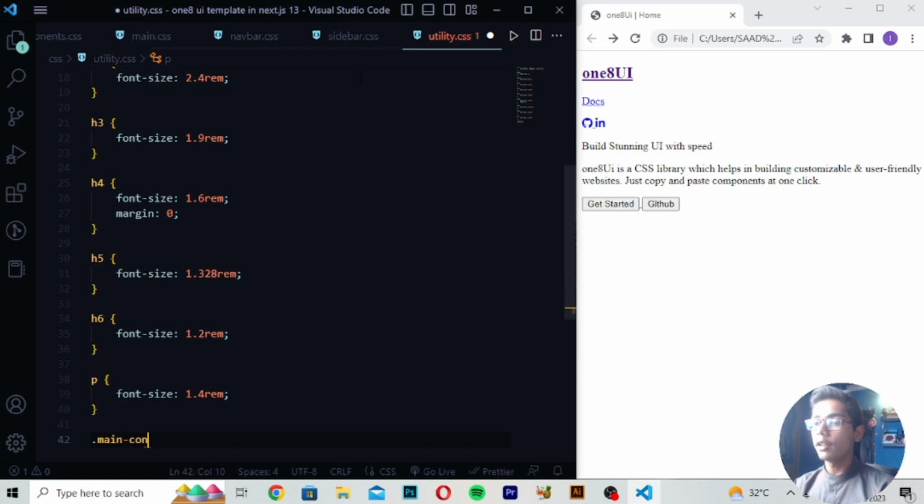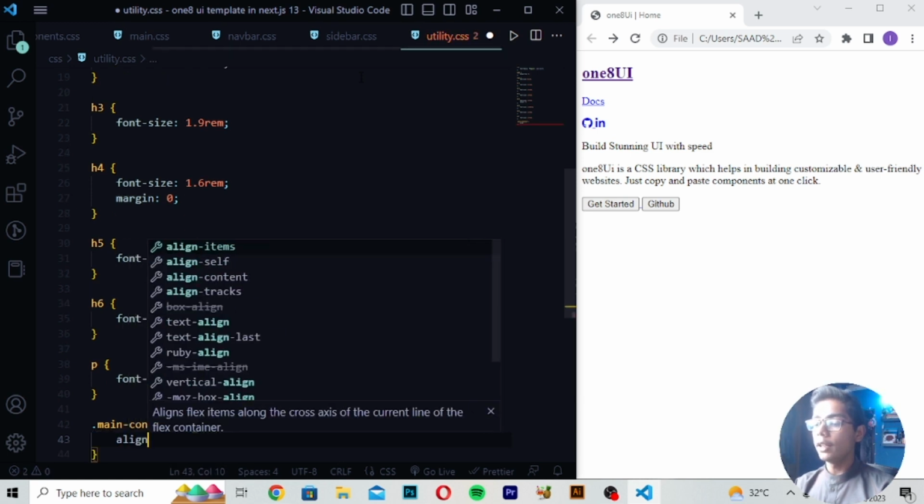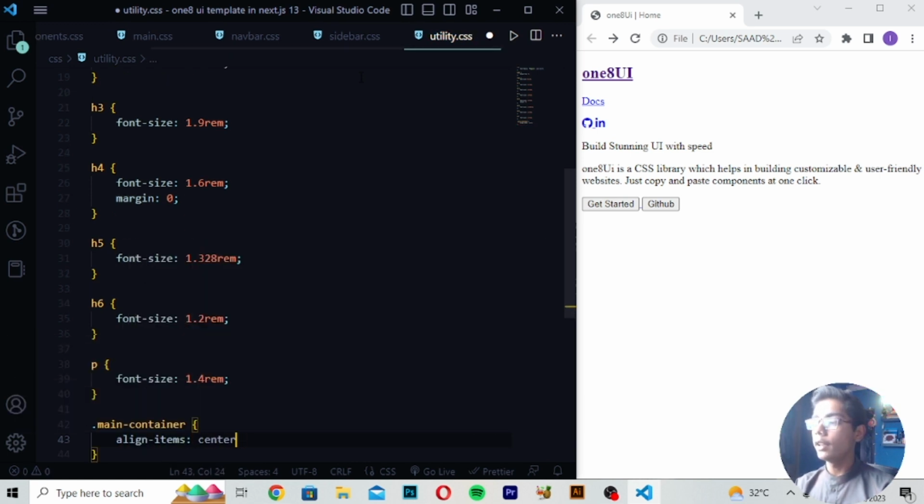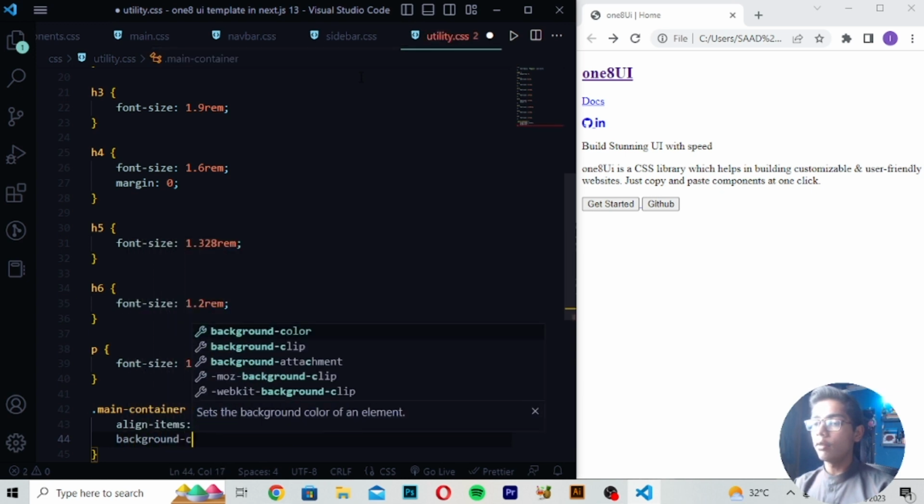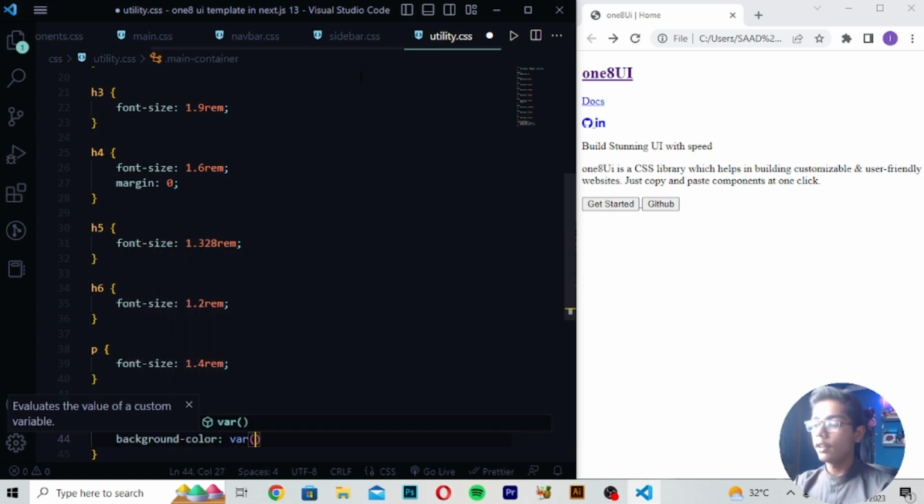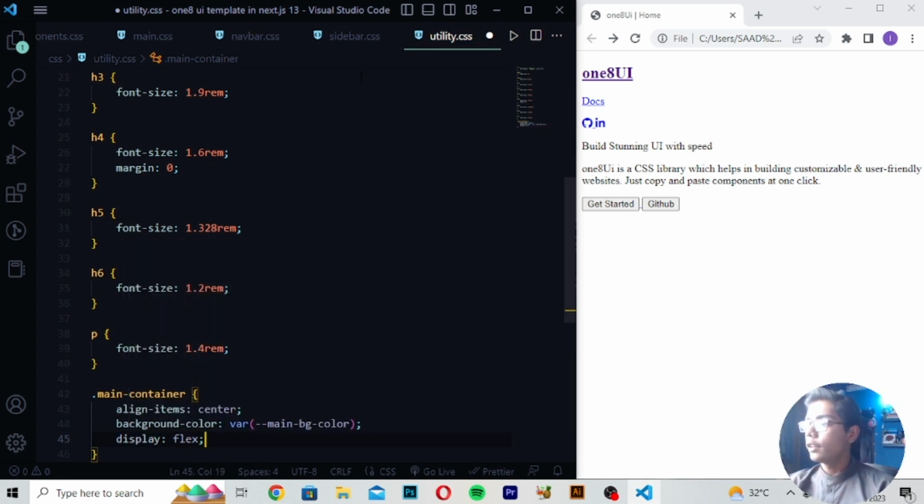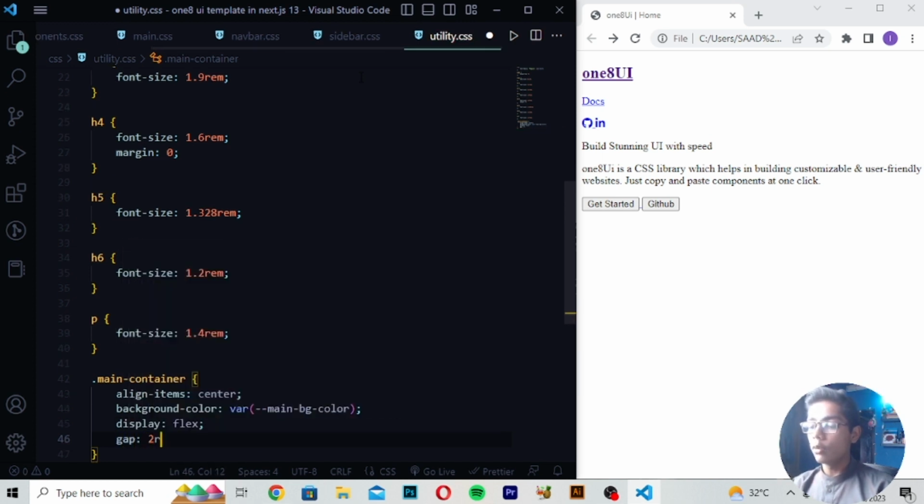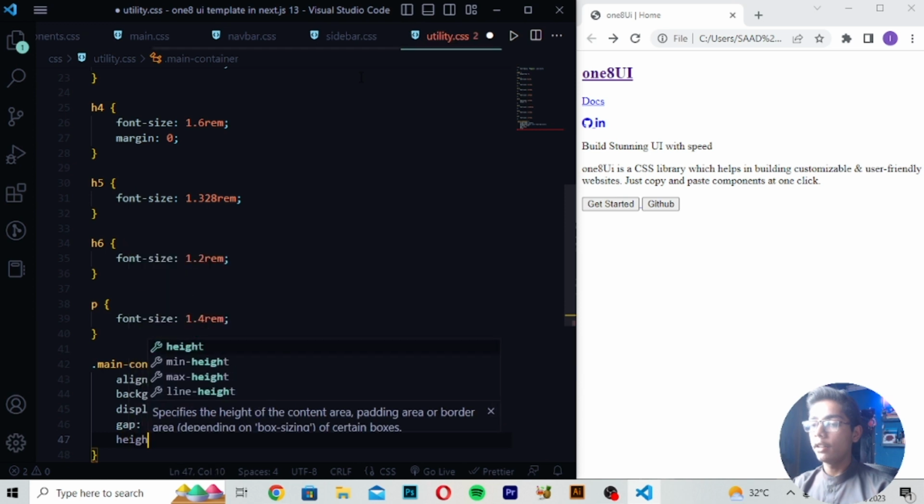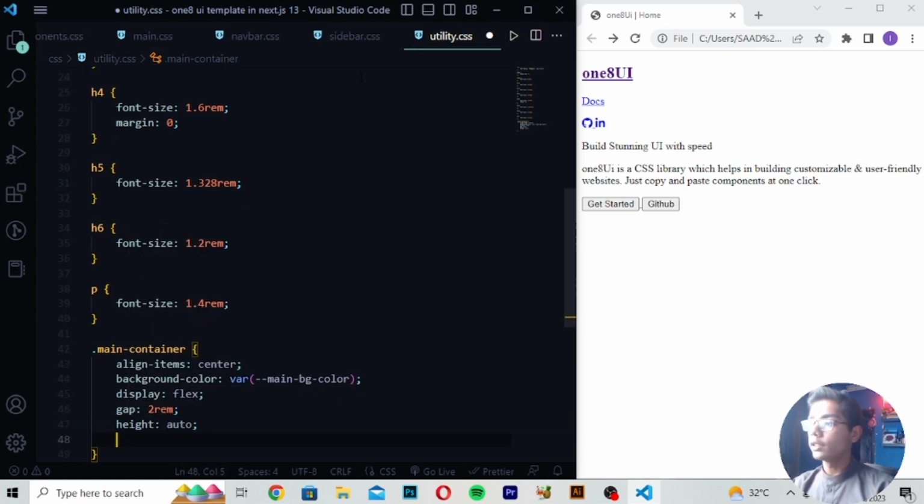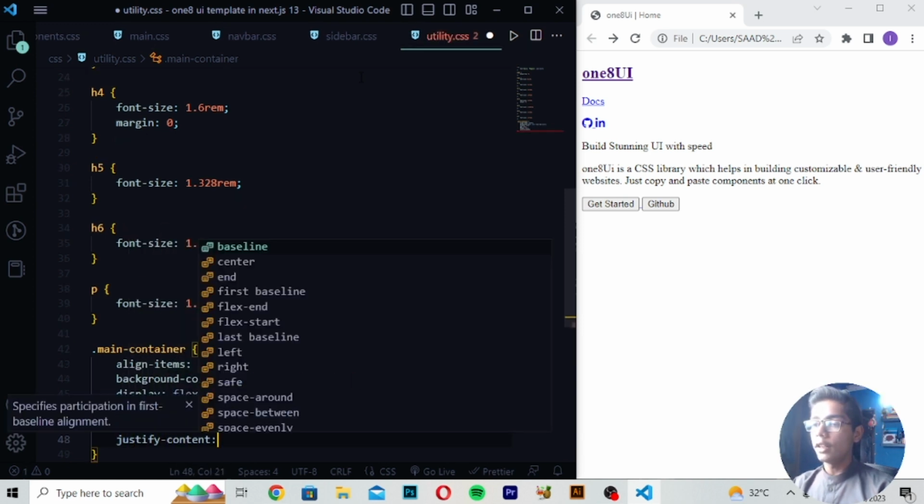Here you have to write main container this time, which should be align items, and then I will be writing here center, background color, which should be like var. Then I will be writing main bg color, close it, write here display flex. And after writing this display flex, here you have to give it the gap here 2 rem, then write here height auto, and then you have to write here justify content center.